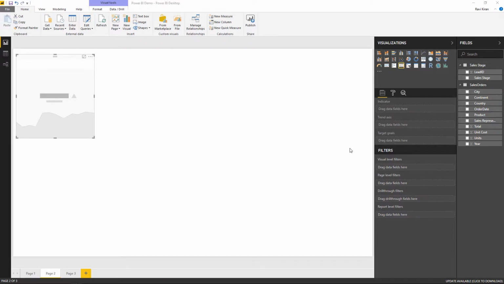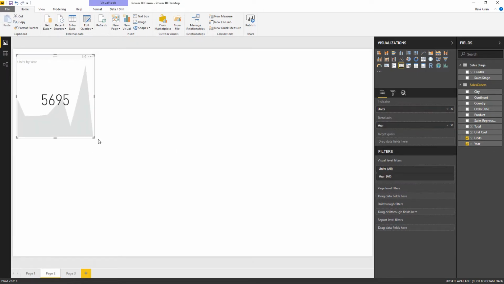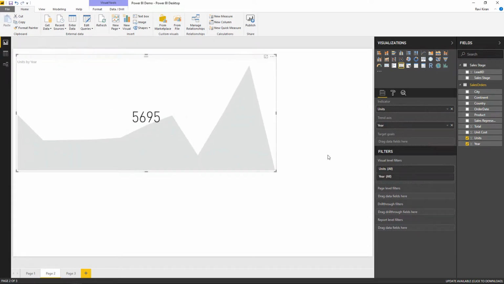So in the indicator, first select the value that you would like to track. So I will select units within the indicator, and the trend axis you basically need to select a trend value. So probably I would like to analyze the units that are sold across different years. So once you do that, you basically get a trend line chart. I can also go and select a target goal. So right now I do not have any goal.